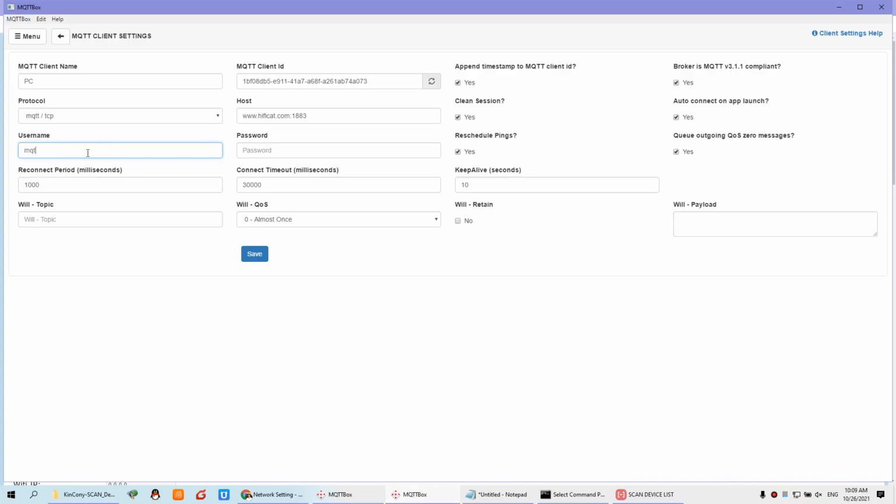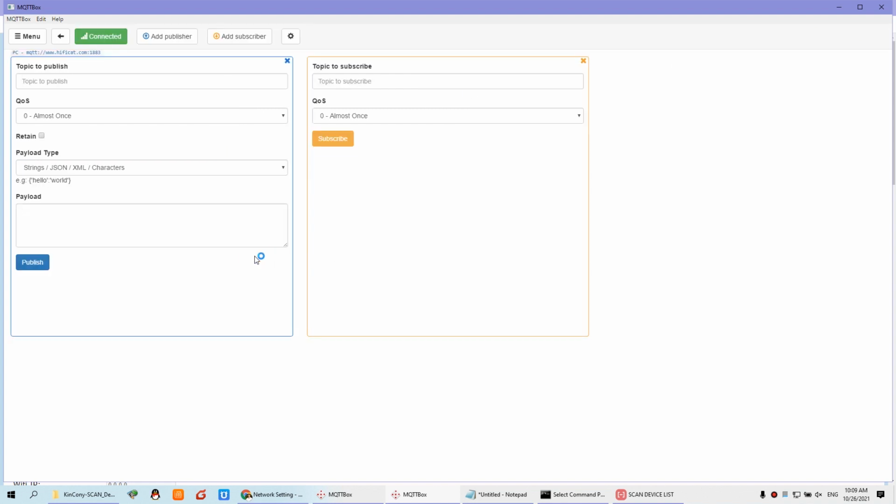So I can set MQTT and the password 123. The other settings do not need to be changed. Just save as default and press save. And you can see this icon has become green. That means it connected to our cloud server successfully. Now is the topic to send and to subscribe.